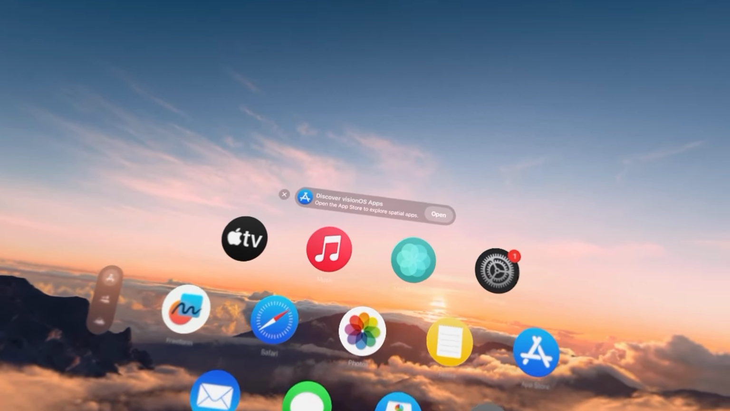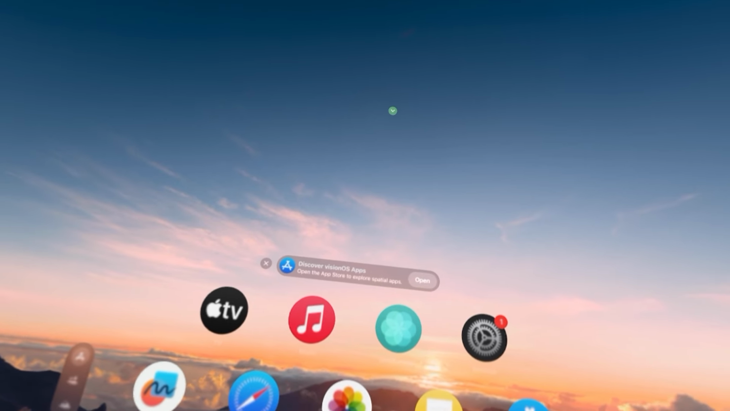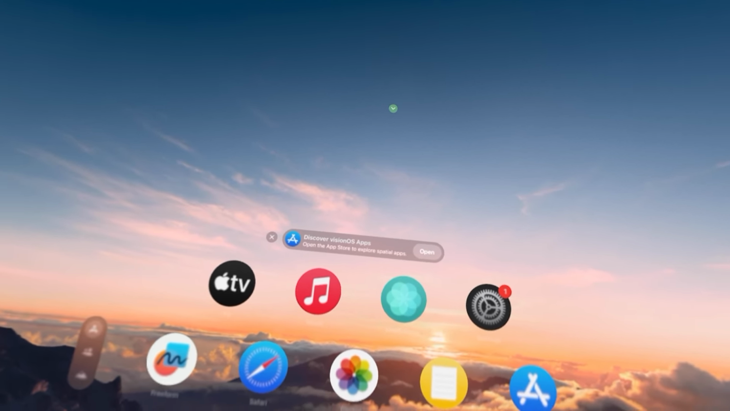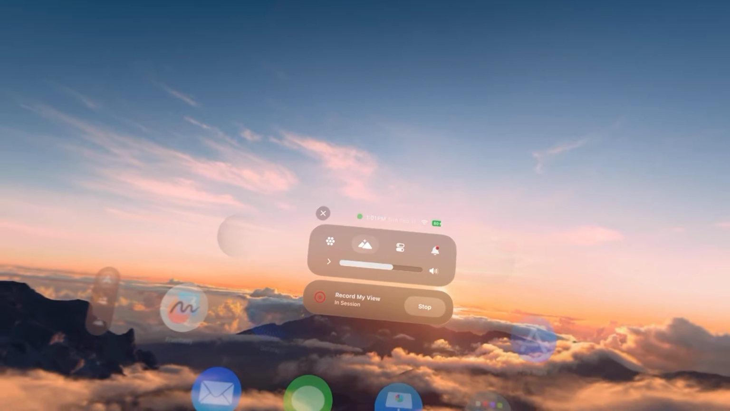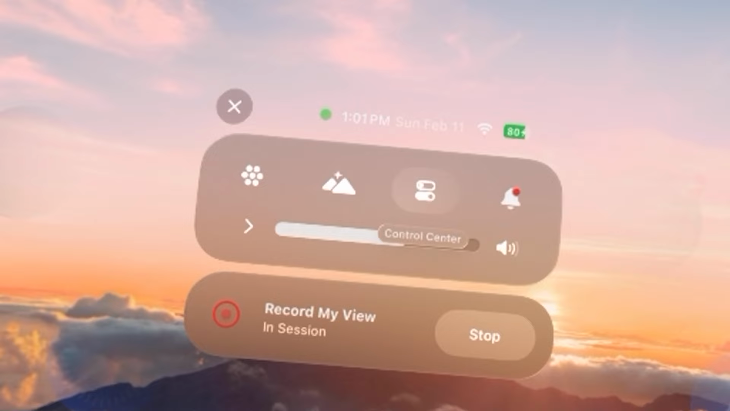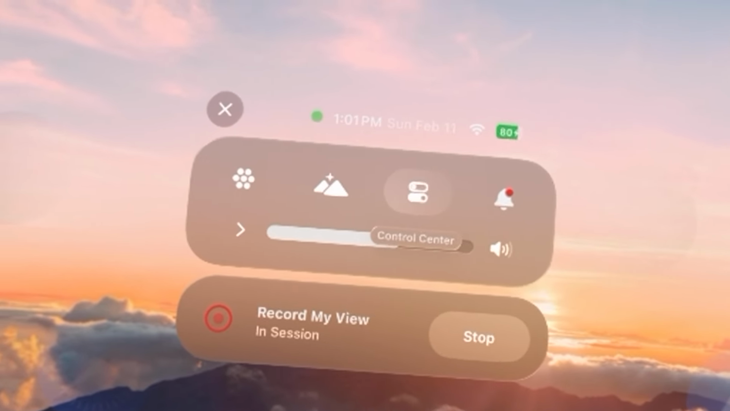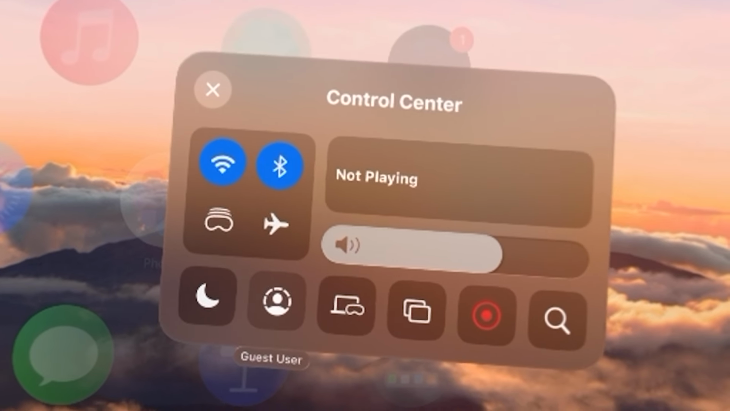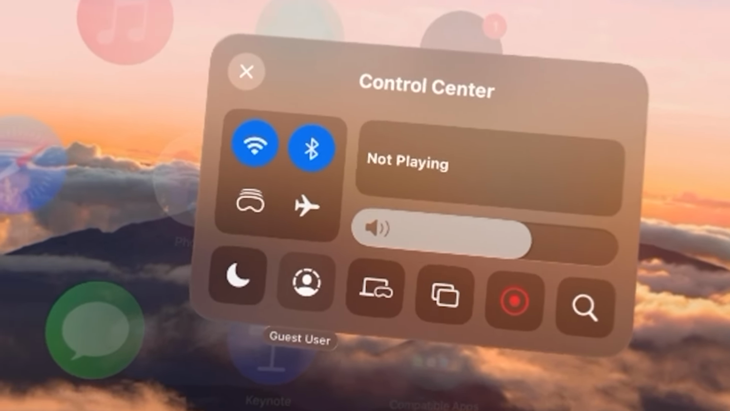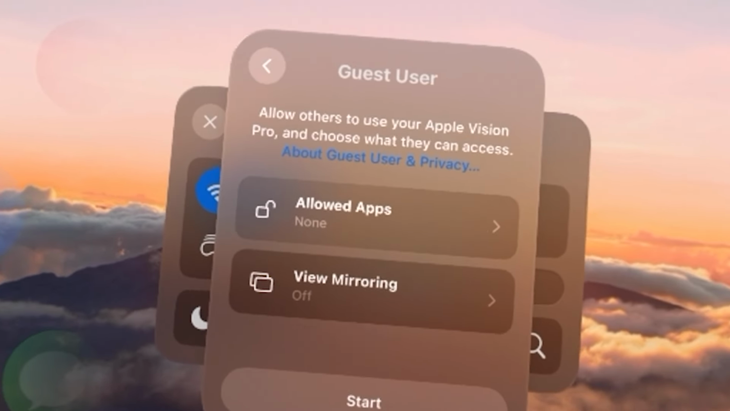So what you want to do first is just look up. Now you'll see this down arrow, so just pinch your fingers. Then you're going to look at this control center, and once again just pinch your fingers. Now you're going to look over here at the guest user. So some more tips guys, just select there.